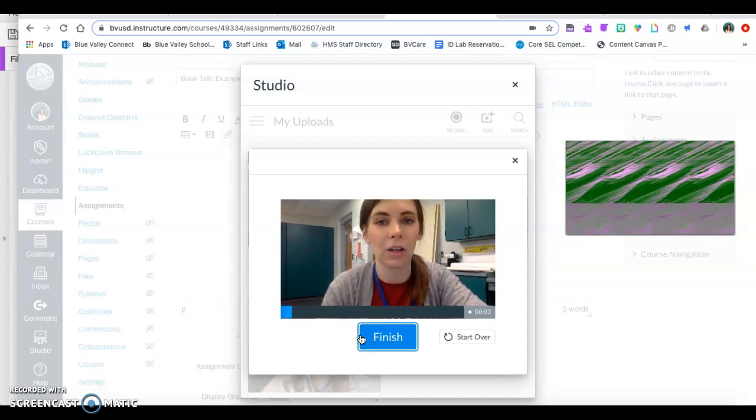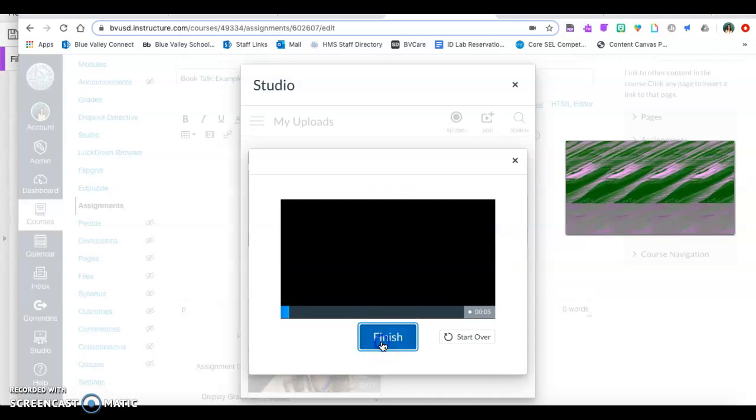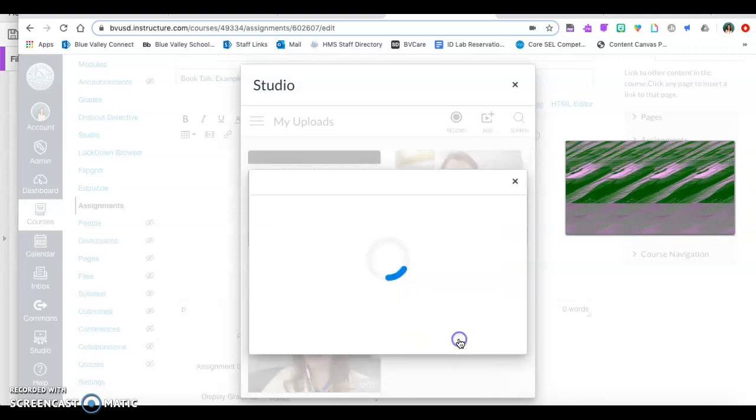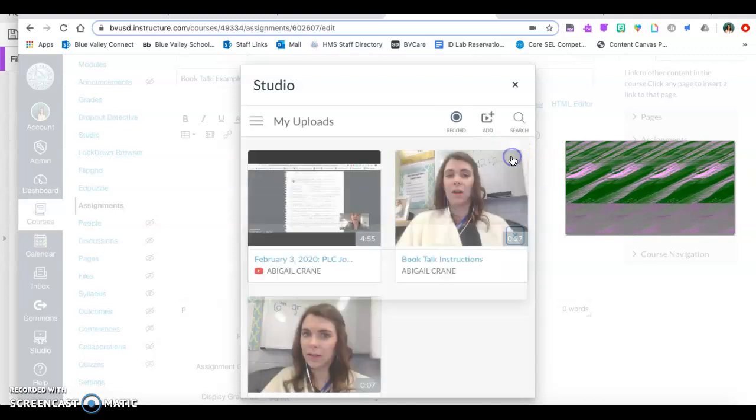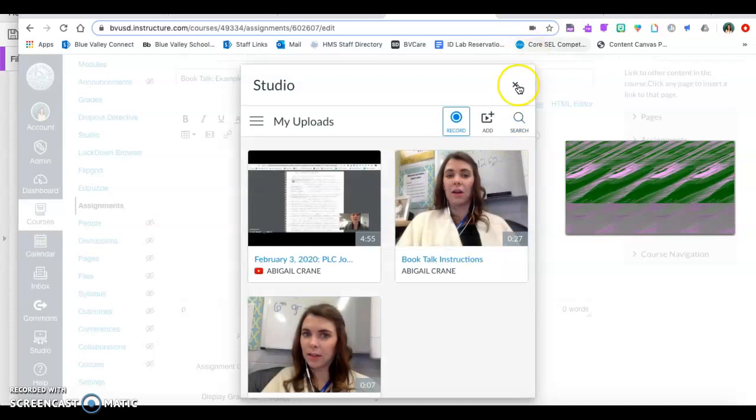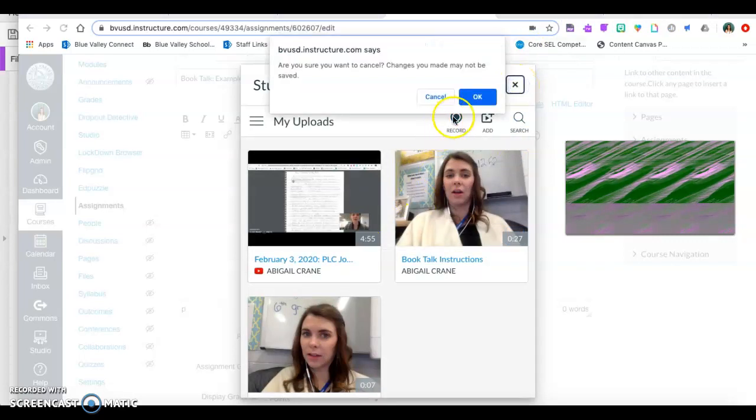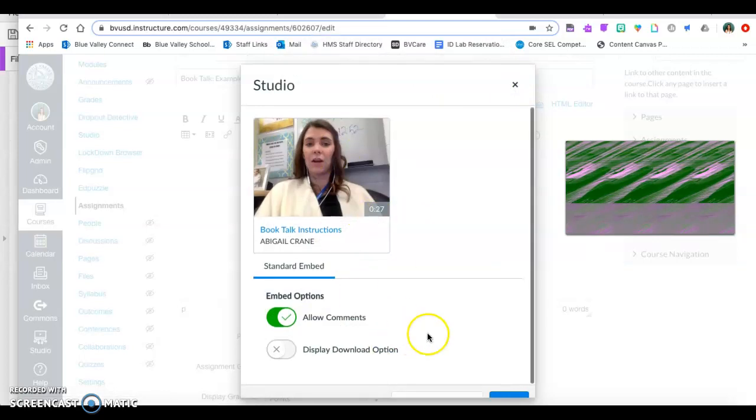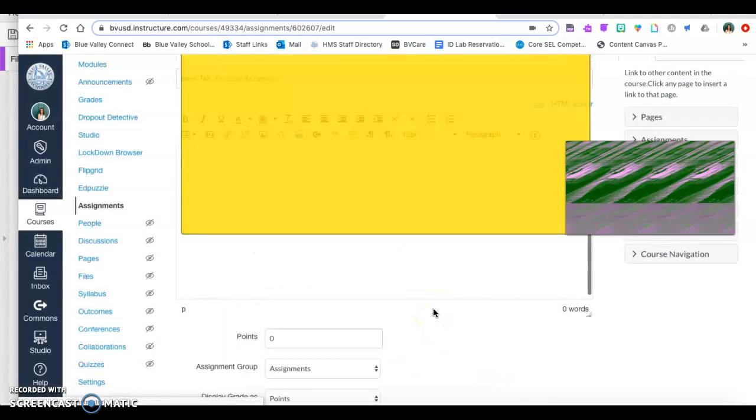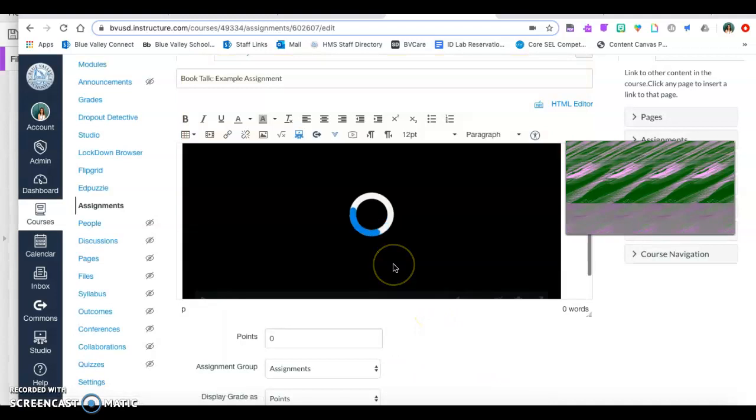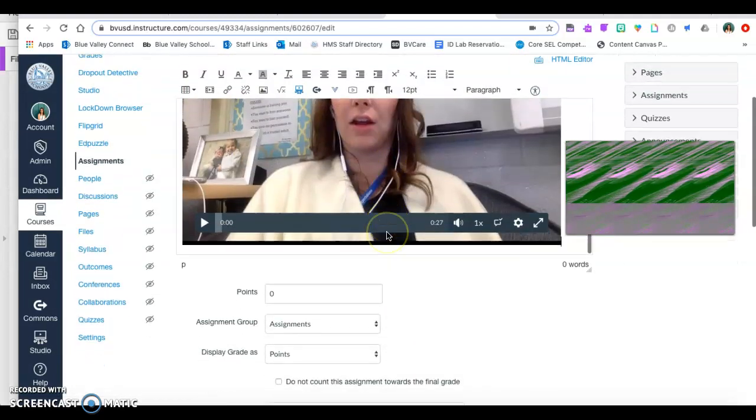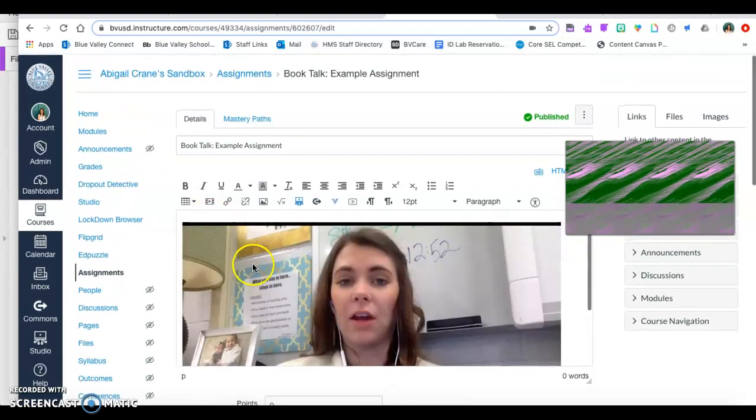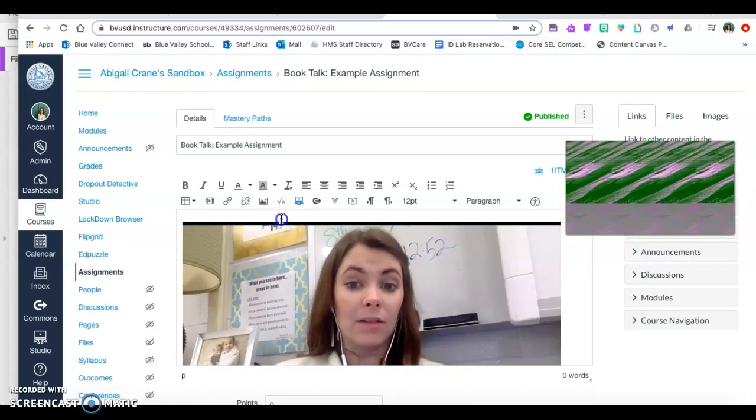Once you finish giving your instructions to students, click Finish. You can start over at any time if you would like to redo your video. And then that will show up in Canvas. Once you select your video, you can allow comments. You can display a download option, but click Insert and it should embed the video within your rich content editor. So students should be able to watch this video whenever they're ready.